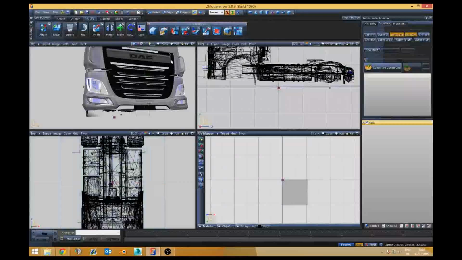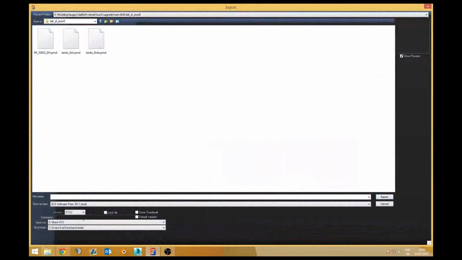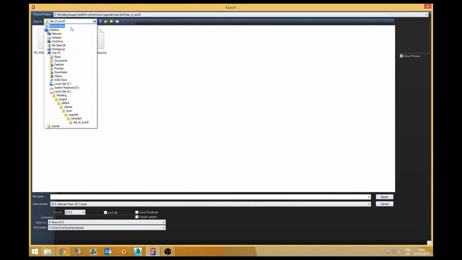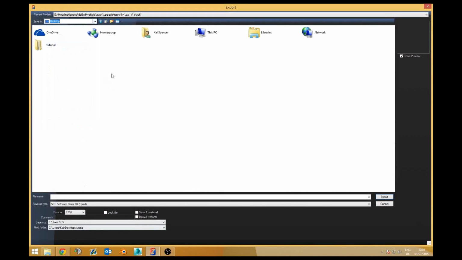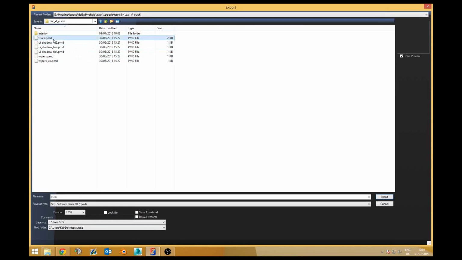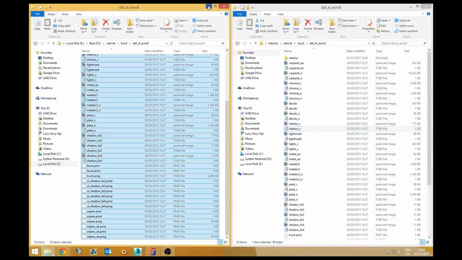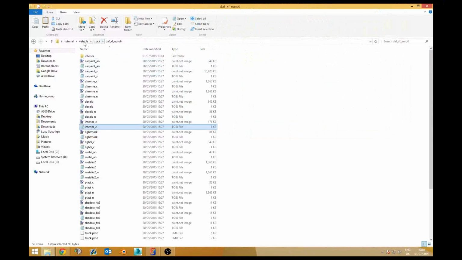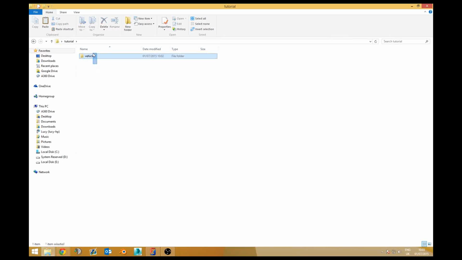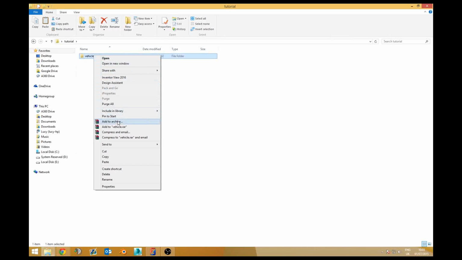So then in Zmodeler, when I'm exporting, all I have to do is go through the file path, click on the truck and overwrite it. Once that's overwritten and exported and done, you can leave that for now. Open where you've saved it to. Here, you need to right click and add to archive.